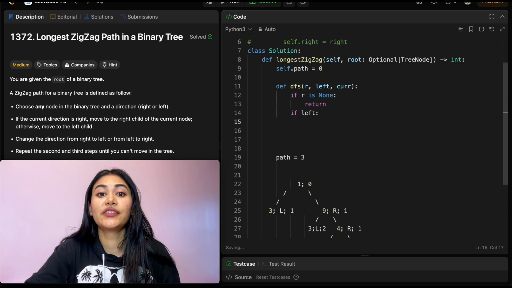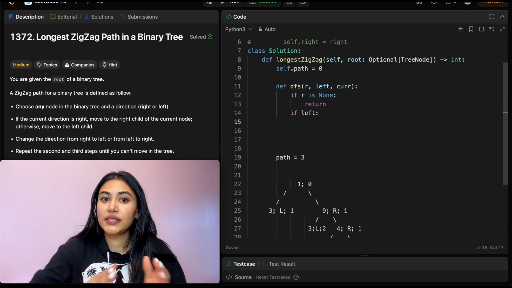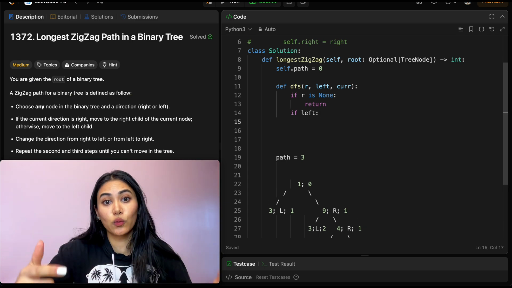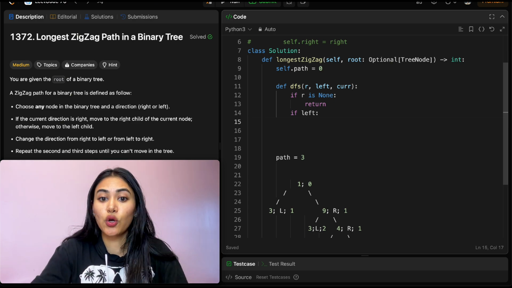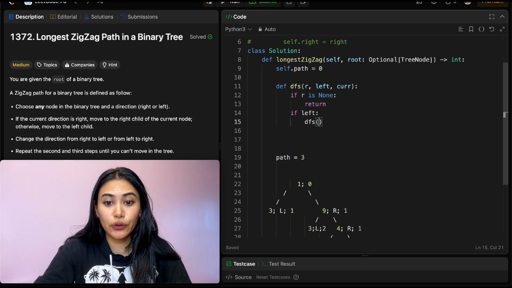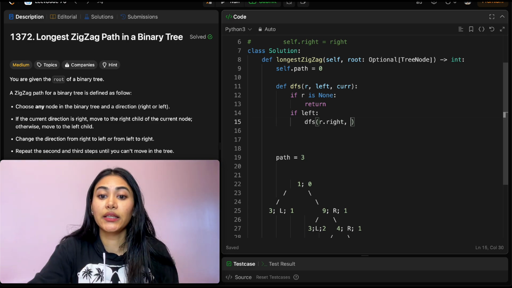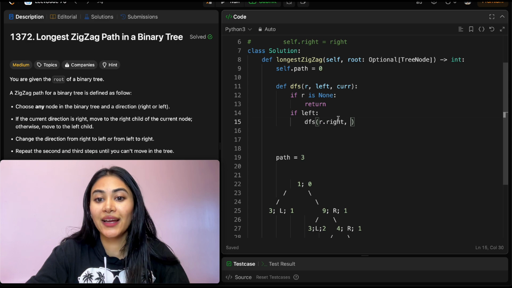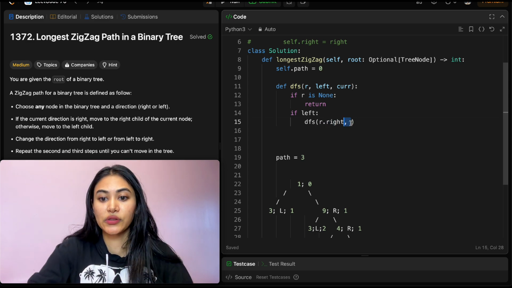So if we're coming from the left, then in order to continue our zigzag path, we want to go to the right. So what we're going to do is call DFS again. We're calling DFS, and this time we're going to pass in our right node. So it's going to be r.right, and left is going to be false. We're no longer calling the left child, right? This is going to be the right child, so it's going to be false.